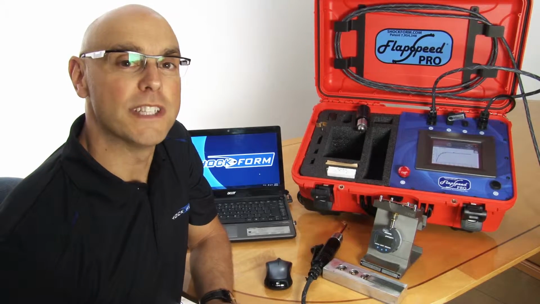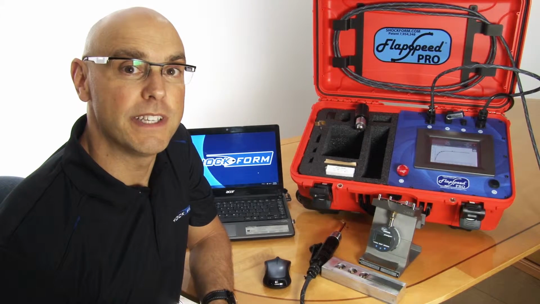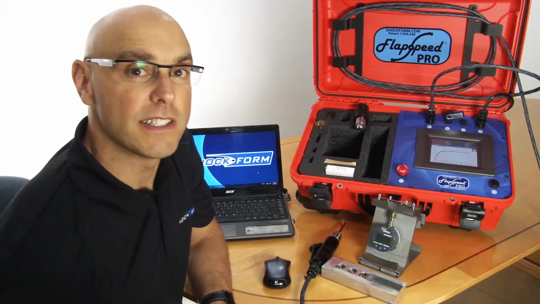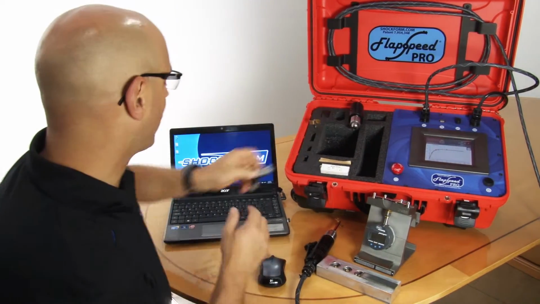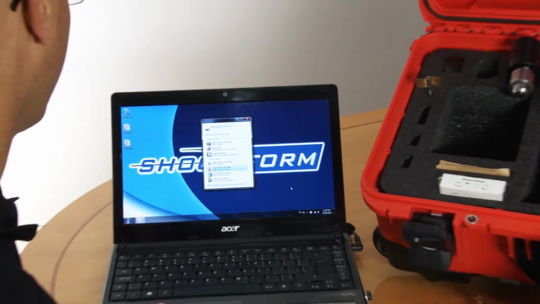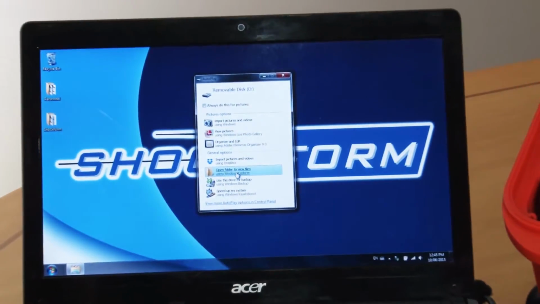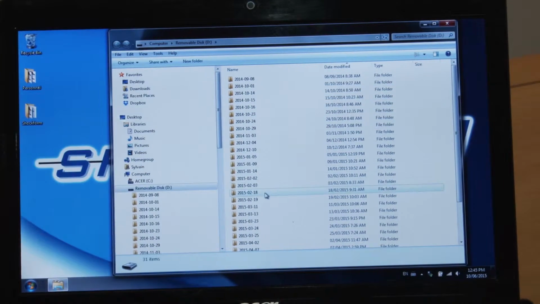Now the FlapSpeed PRO continuously monitors and records the parameters to a USB key. To see the output files, simply pull out the USB key from the FlapSpeed PRO and insert it into your computer. Open the folder, and here you see all the different folders with the different times.